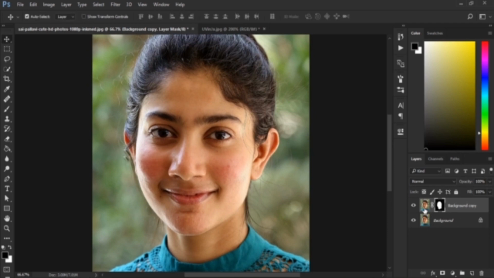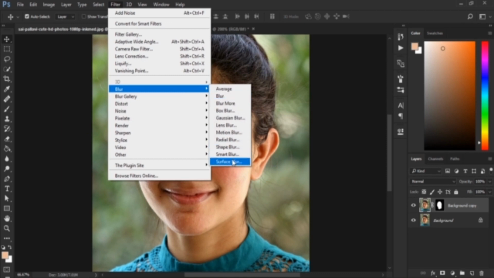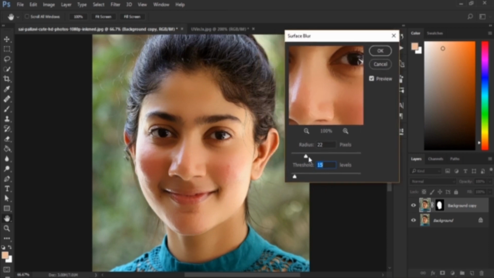So the next thing we want to do is just select this image and go to filter, blur, then surface blur to blur this area. So take a look at that. This area is instantly blurred. We can change the radius and threshold. Threshold is the amount of blurriness. We can keep it down. Okay, this is enough. 15 is enough. And the radius, okay, 22 is enough as the radius. Then click OK.